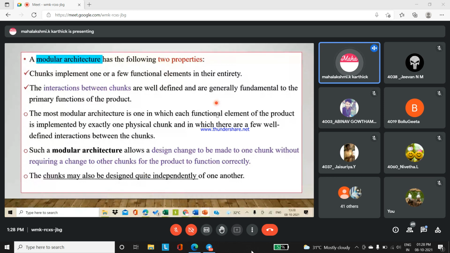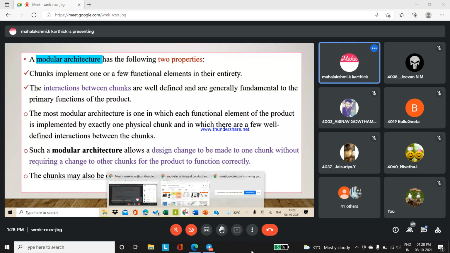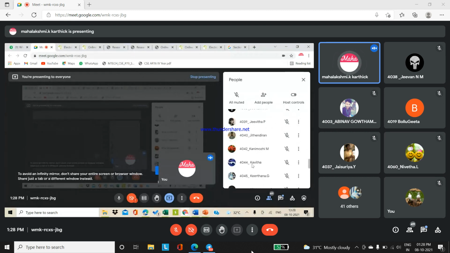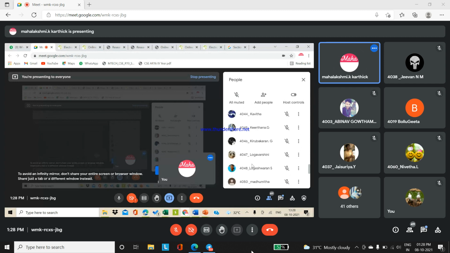Any doubt in modular architecture, students? Kindly reply. Are you all following it? Say yes or no. Reply. Jitendran, unmute and reply. Kribakaran.